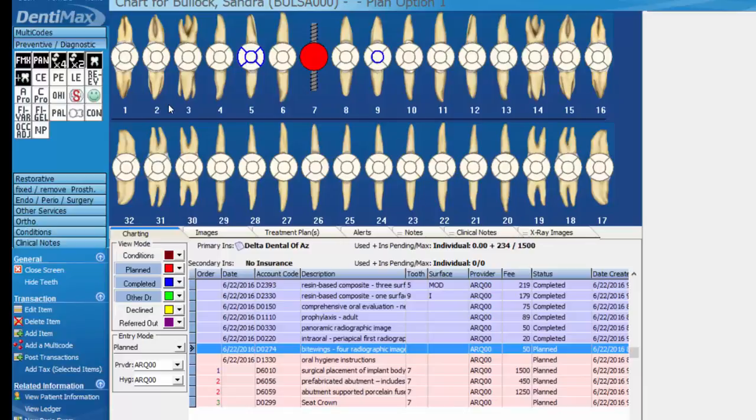So for x-rays, I just want to point out that you do have the option to see how many per tooth you have. Other codes, such as adult prophy, we don't necessarily want to draw all over their mouth because we clean their whole mouth. So there are certain codes that are just set up by default to not have a displayed picture.